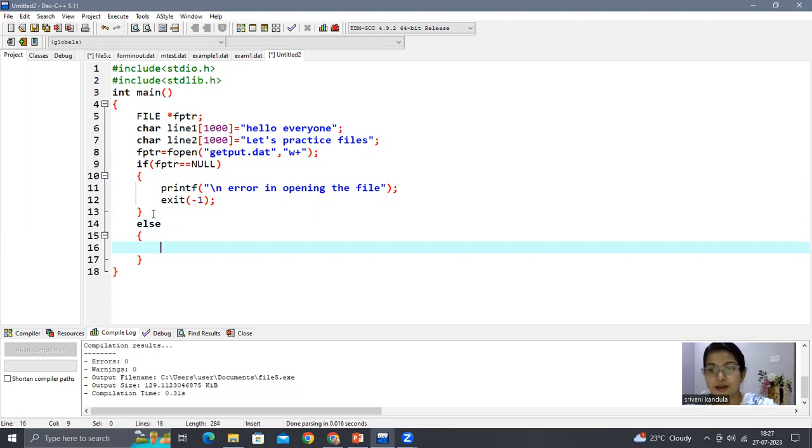So what is the content that I want to copy? I want to copy both the string line1 as well as line2 to my file. That we can do with the help of fputs. Fputs is to write a string. Since we are working with files, it is fputs, and it will take two arguments. The first one is the name of the string that you want to copy. First line1, I want to copy.